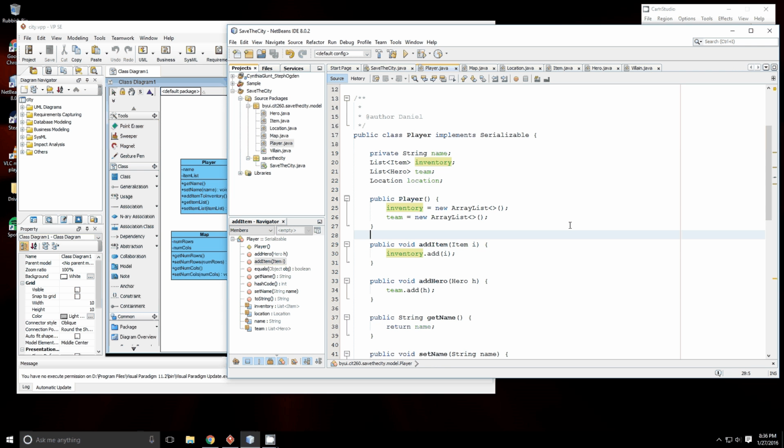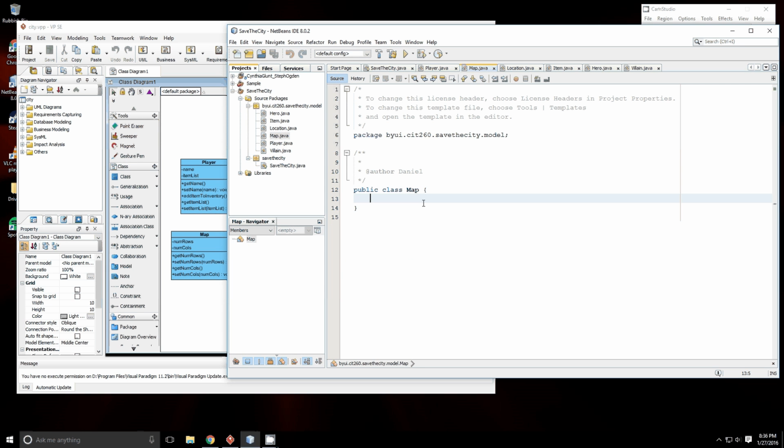Okay, so that's what you're going to do as a team. As individuals, you'll divvy up the rest of the classes and fill those out the rest of the way. One thing that you should note within map: all of you will have a two-dimensional map at some point. For two-dimensional maps, we will be using two-dimensional arrays of locations, or whatever your class is called. So I'll show you what that looks like.